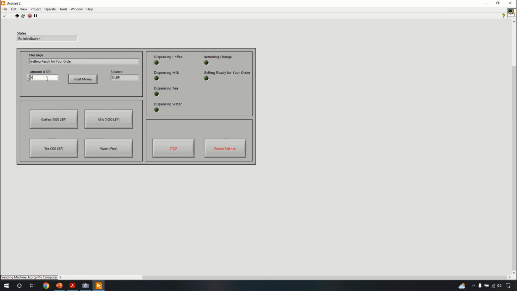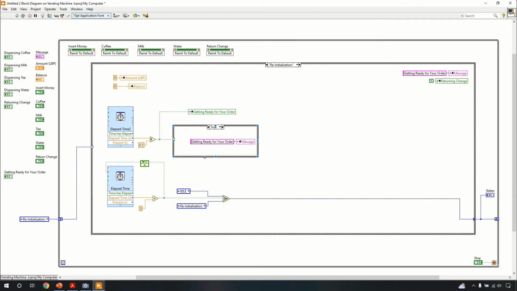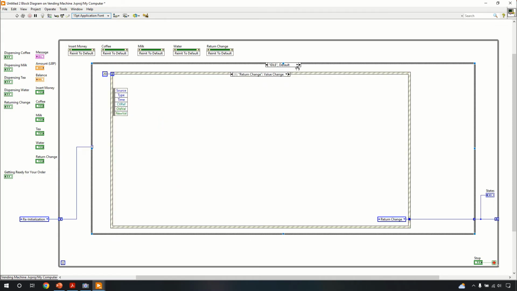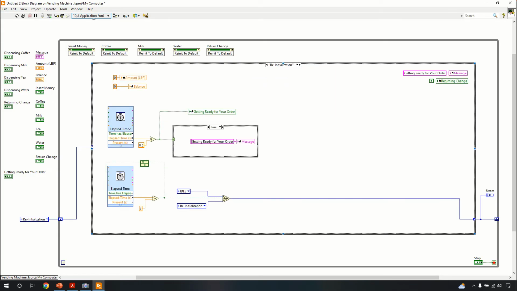So we're gonna go ahead and reinitialize, enter an amount of 2000, return the change, and now it reinitializes as we want. Perfect, it's working perfectly. Now our code is working perfectly. One more thing we need to do is to stop our code in case we want to do that through the idle state. But before we do that, there's one thing I want to stress on.